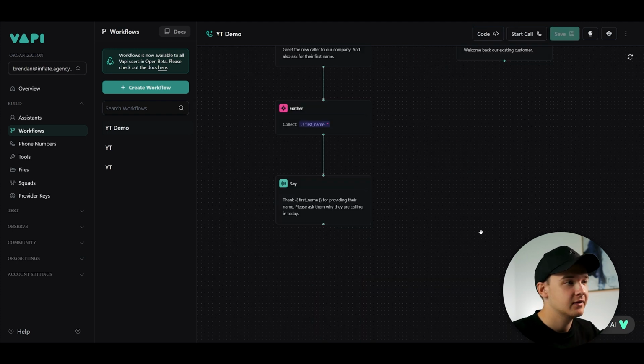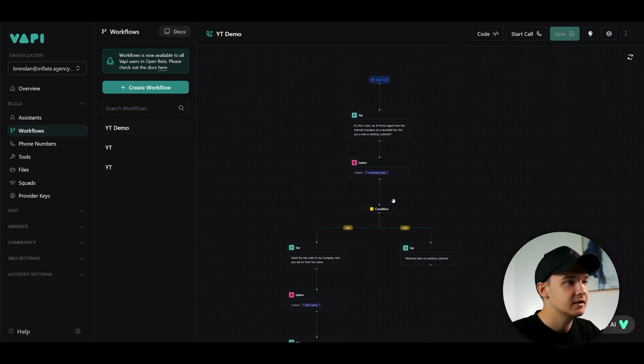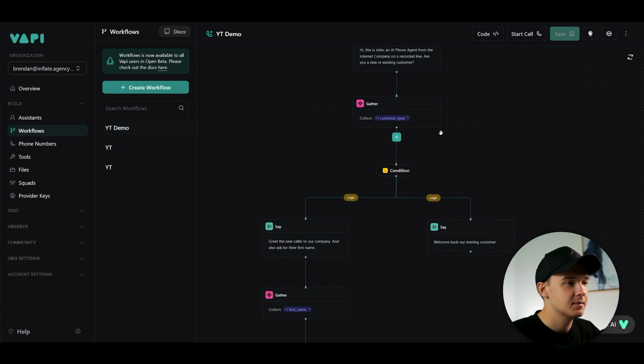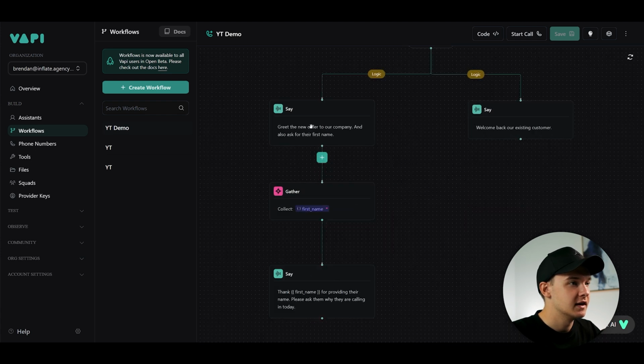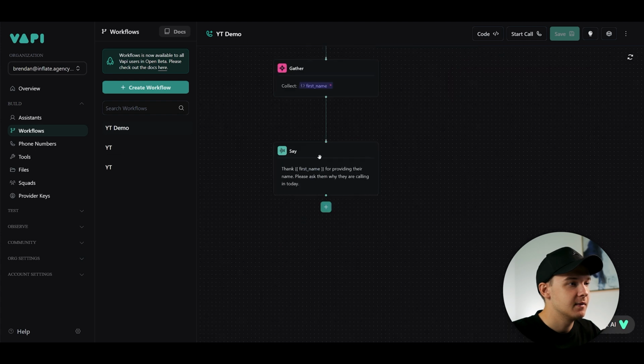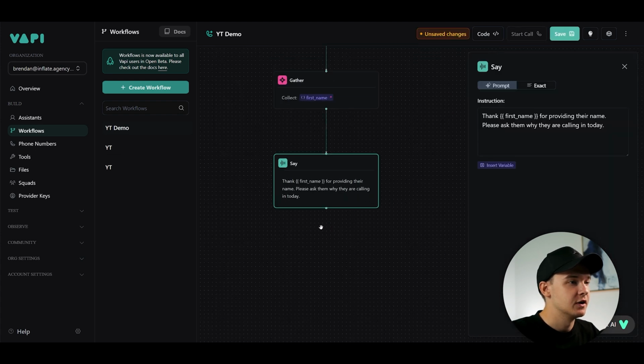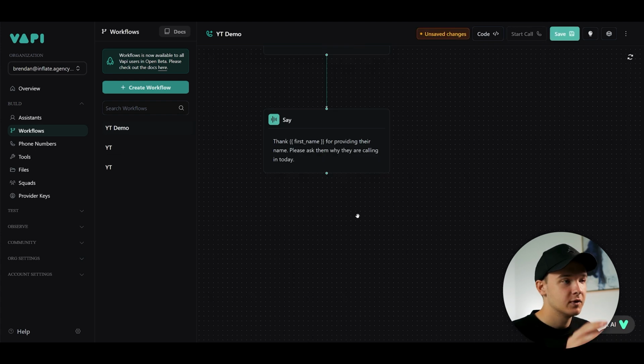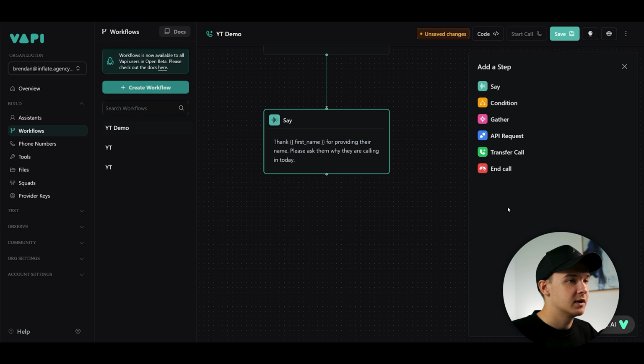So perfect. There you have it. It worked exactly as we planned it to. Read the first message, captured that we're a new customer, did a nice prompt there to read it out to us and ask for our first name, captured the first name, and then read it out with the prompt using the variable perfectly as well.